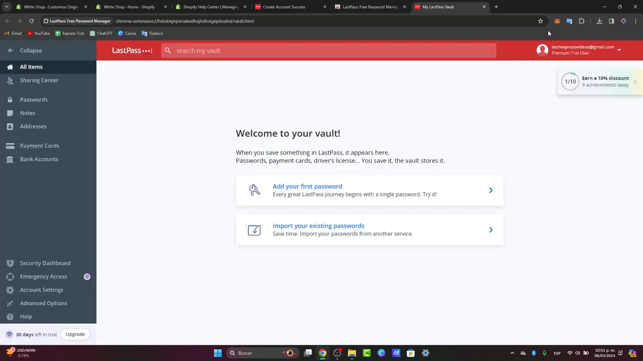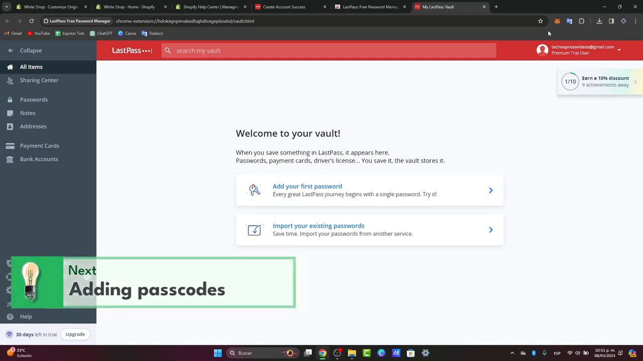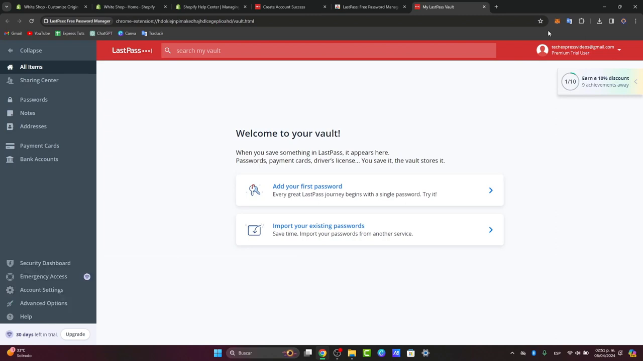So here, what you want to do is add passcodes to LastPass. Once the extension is installed, you can begin adding passwords to your LastPass wallet. Whenever you log into a website, LastPass will prompt you to save the login details, simply click save to add them into your vault. You can also manually add passcodes by navigating through the LastPass vault and selecting add items. You can even generate secure passwords if you want to.